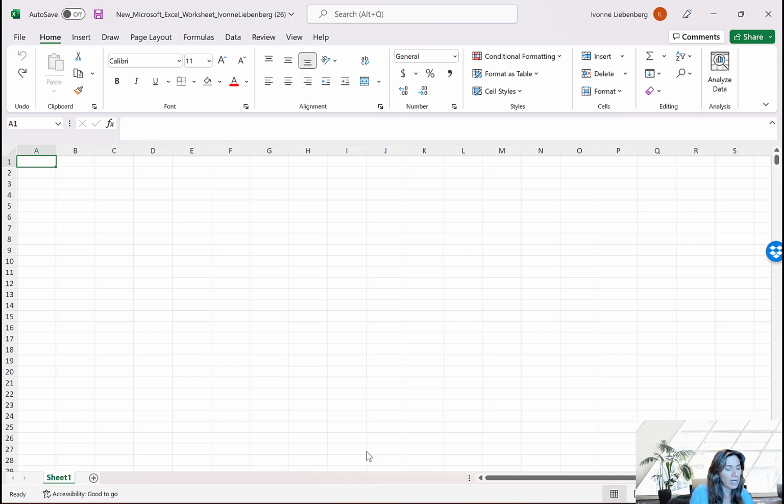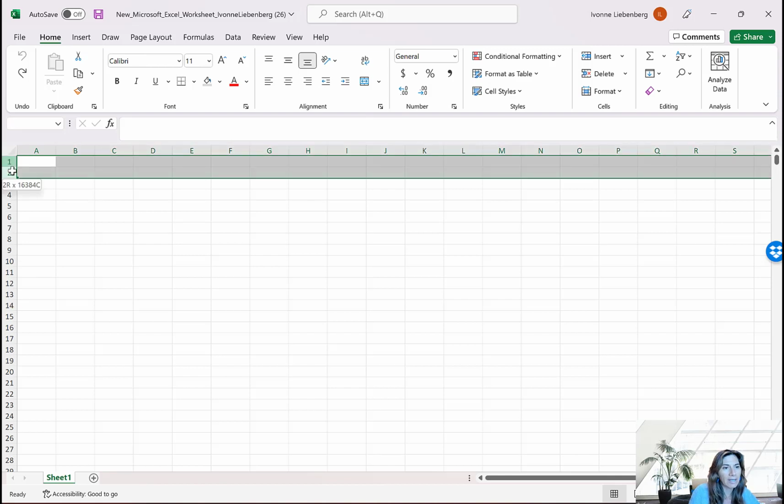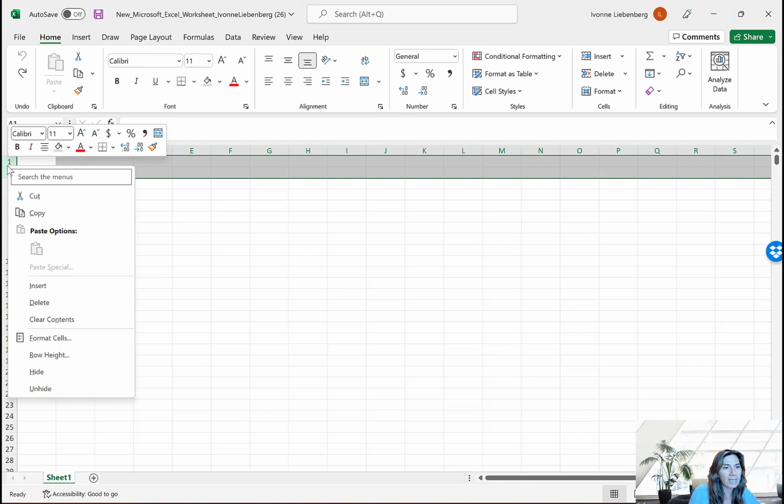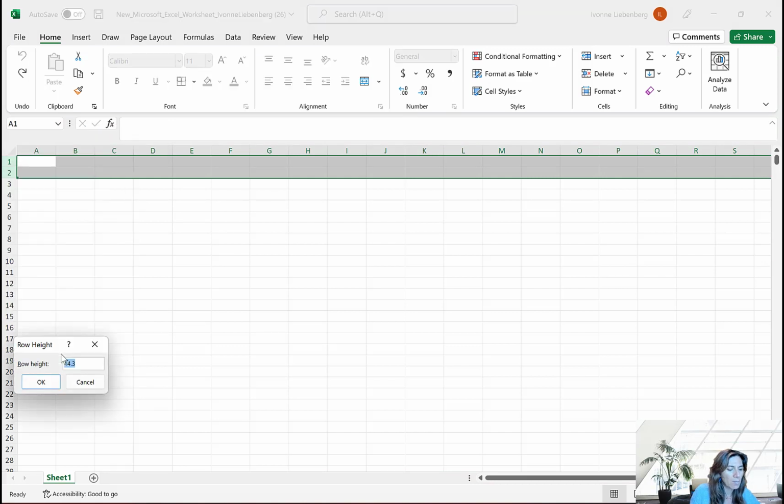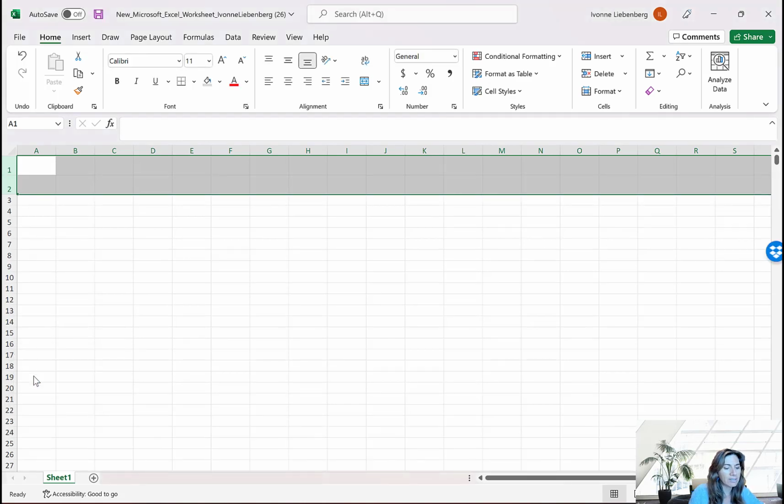Step 4, change the row height of rows 1 and 2 to 25. So we're going to select those first 2 rows, right click on the row headers, select row height, and we want to change this to 25. Press OK. So that increases the size of those rows as we're going to enter the title and subtitle in those cells.